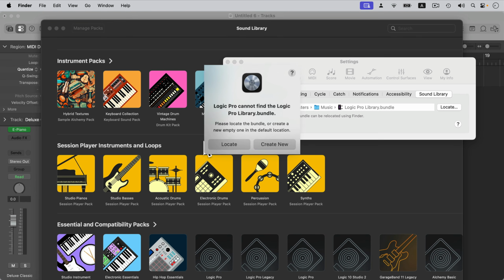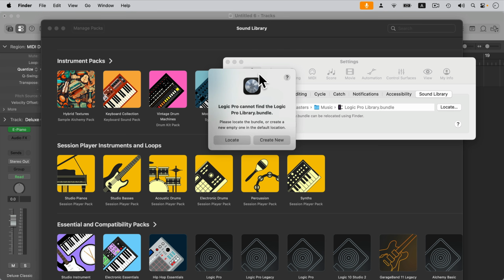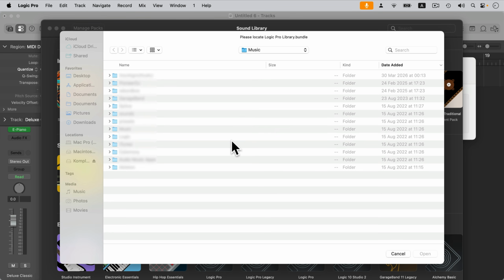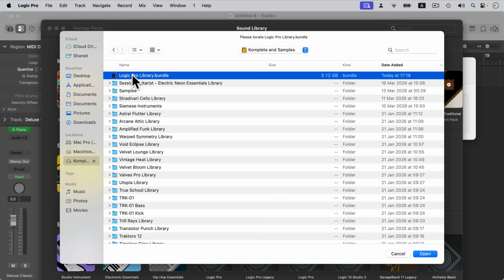You can see this pop-up has appeared saying Logic Pro cannot find the Logic Pro library bundle. Please locate the bundle or create a new empty one in the default location. So for this, let's click Locate. Now let's go over to my external SSD, and I'll select the Logic Pro library bundle here. So select this, and then press Open.